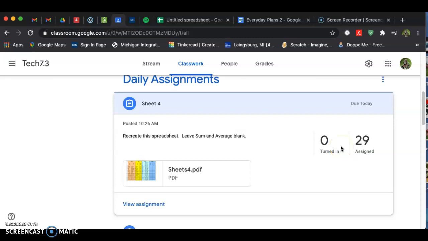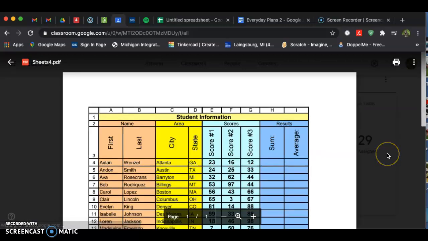All right, seventh graders, sheet 4 in Google Sheets. Taking a look at this. All right, clicking on this. You're going to be recreating this. A couple new things today as we go over this. We have multiple merged cells and we have rotated cells.